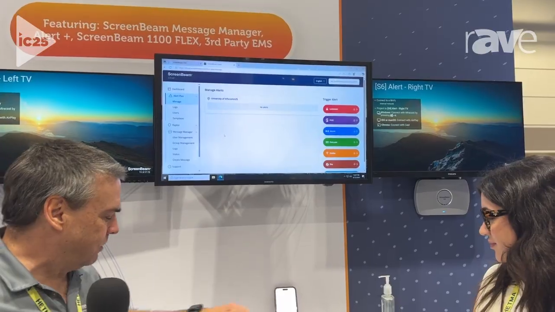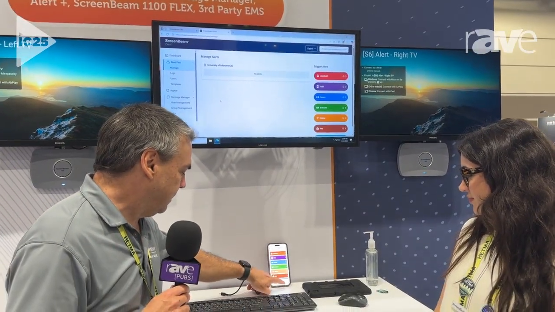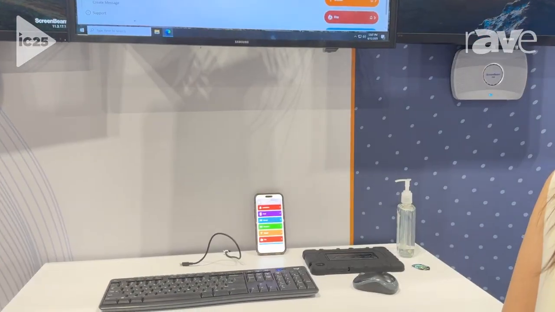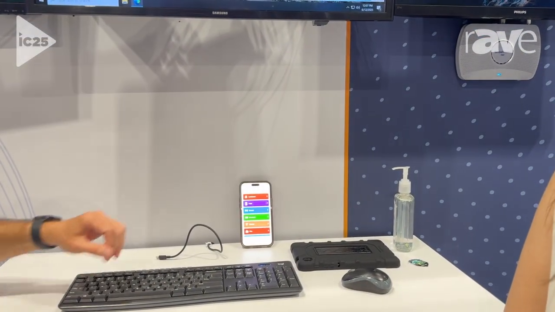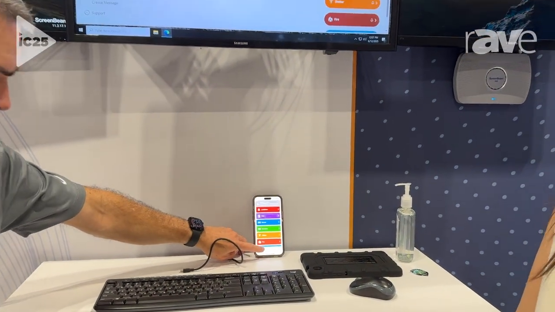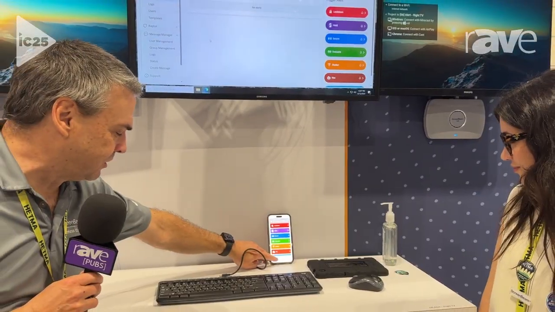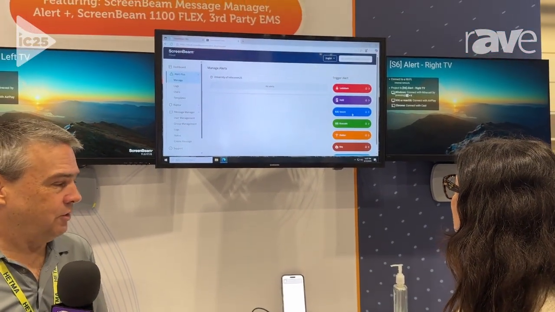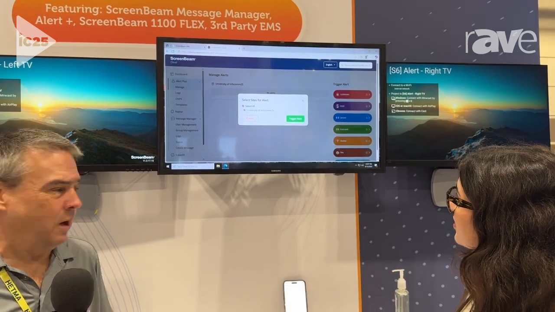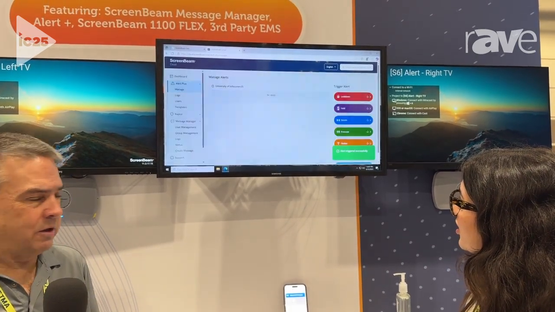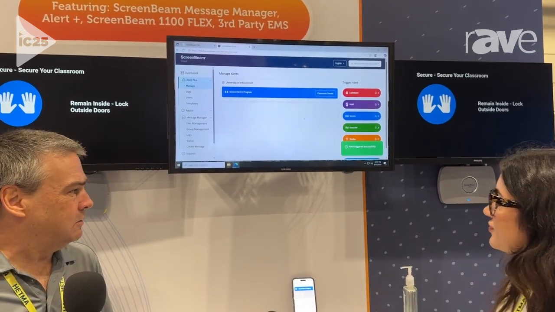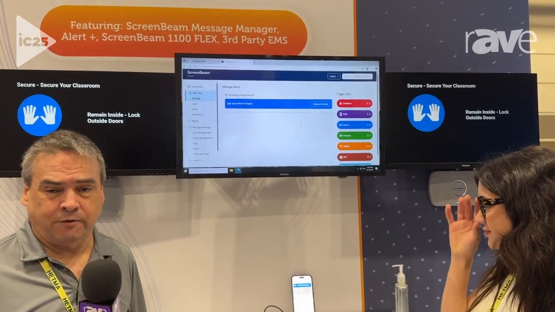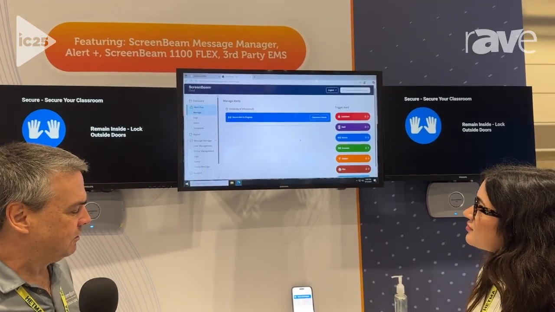I can either do it through a mobile application, where I can trigger alerts, or through the console on the web. It works the same either way. Shakiba's going to help me out here and trigger a secure. She's going to hit the one button touch, pick where those alerts need to go, and then you'll see on the left and right screen, which are representative of two different classrooms, both got that secure alert.